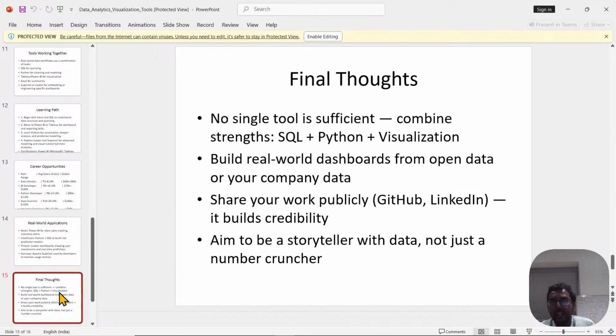Now, before concluding, let me tell you my final thoughts on data analytics. No single tool is sufficient. Combine strengths like SQL plus Python plus visualization. After that, build real-world dashboards from open data or your company data. Share your work publicly using platforms like GitHub and LinkedIn, which builds your credibility, and aim to be a storyteller with data, not just a number cruncher.